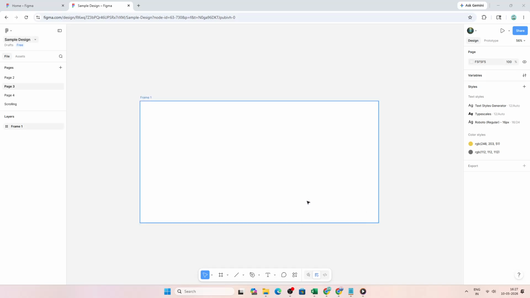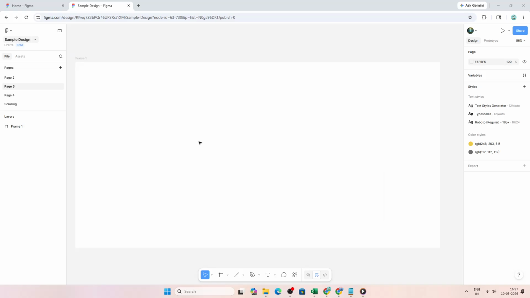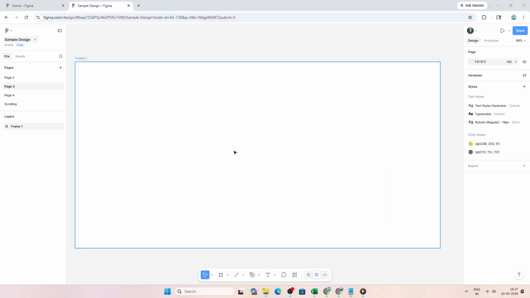In today's video, I'm going to teach you how to make a curved arrow in Figma. Whether you are annotating a mockup or guiding attention in a presentation frame, a clean curved arrow can make your design clearer and more engaging. Let's walk through it together from start to finish so you can replicate it quickly anytime you need.